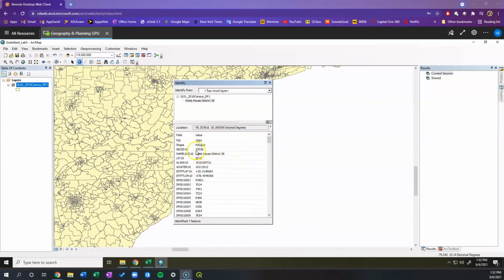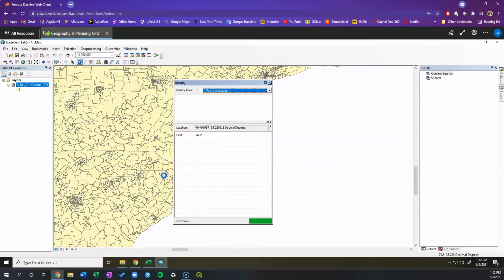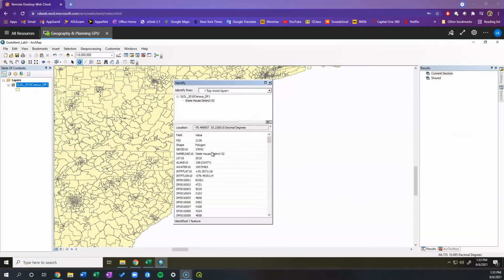Once it loads, you want to note the first two digits of the Geo ID 10 right here. So you can see it's 37. And if you close out of that and select a different district, you can see that the first two numbers are the same.